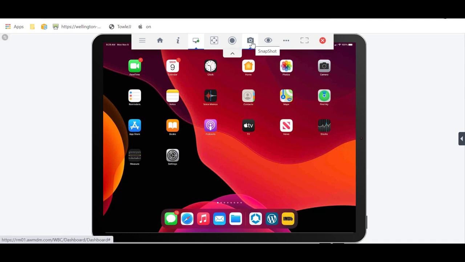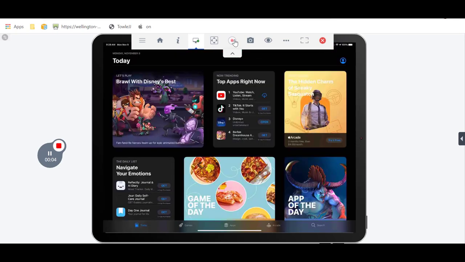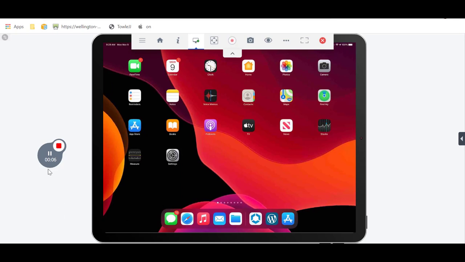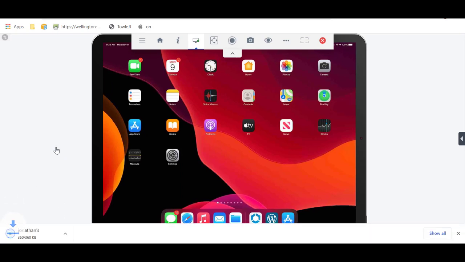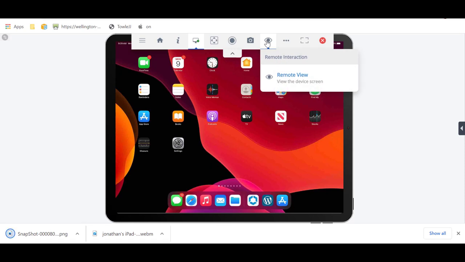You also have the ability to snapshot. You can record. See, we're going to record the screen. Like, what do we want to see? And then we just hit that. And look at that, it gives me a little video. It just kind of gives you an idea. You can snapshot. So there are definitely some great uses on iOS.